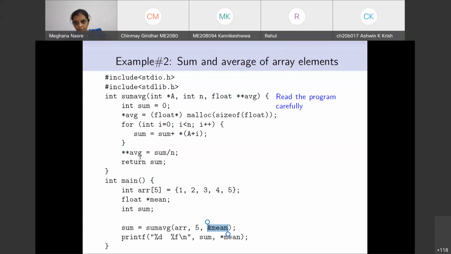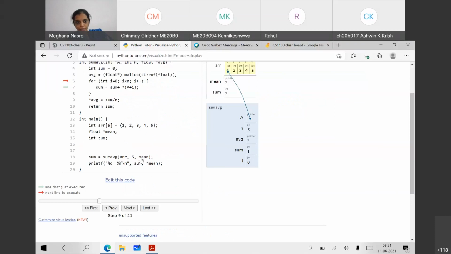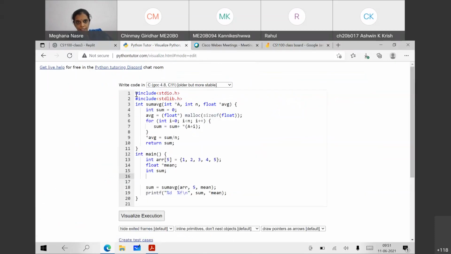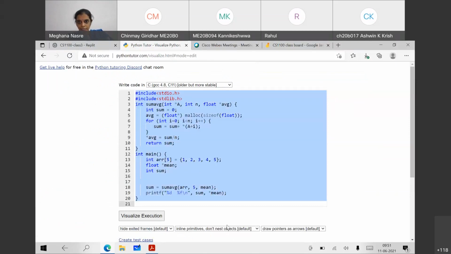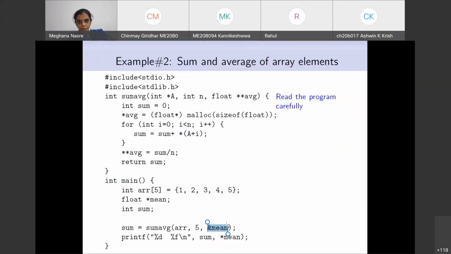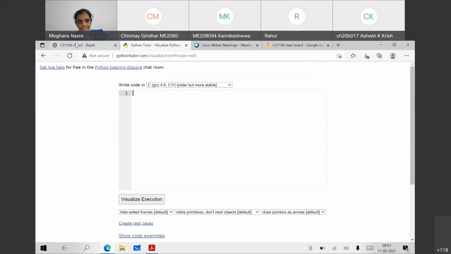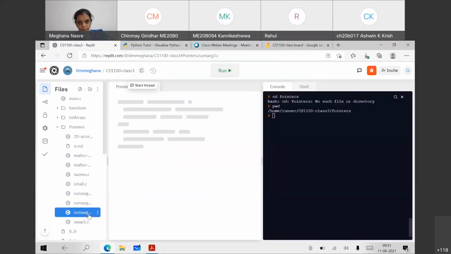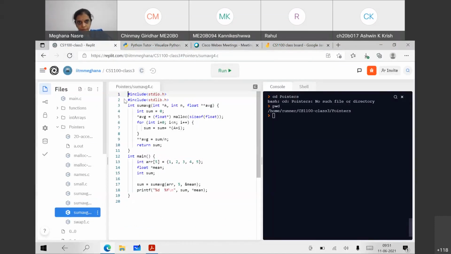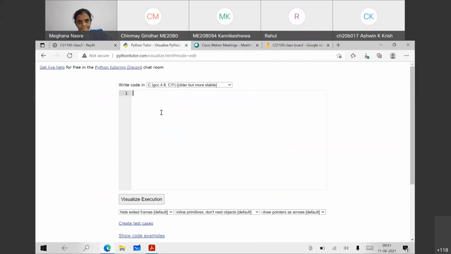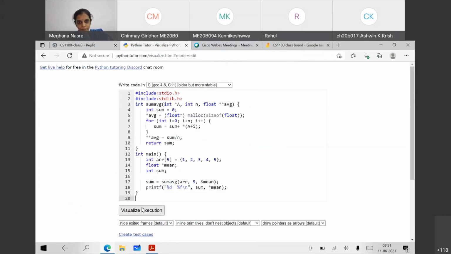So given this, I'll still attempt the visualization once more, because it was showing it in such a nice way that I am still surprised that it doesn't show here. Okay, so I'll still attempt this, and this is the last part of the class.